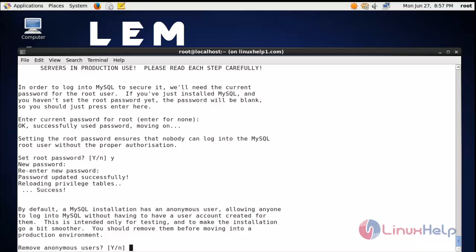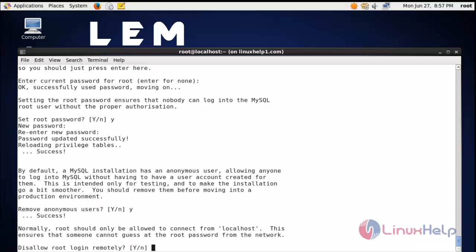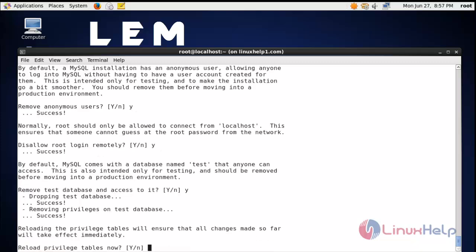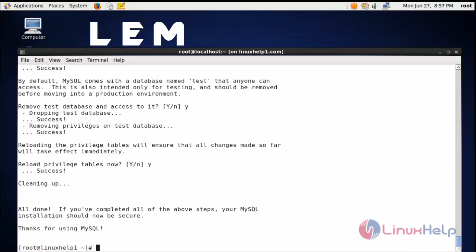For this question you can give Y, and to disable root login remotely we can also give Y. To remove the test database, give Y. To reload the privileges table, also give Y. So that's all for the MySQL basic configuration. Thus we have installed L, E and M. The next step is to install PHP.